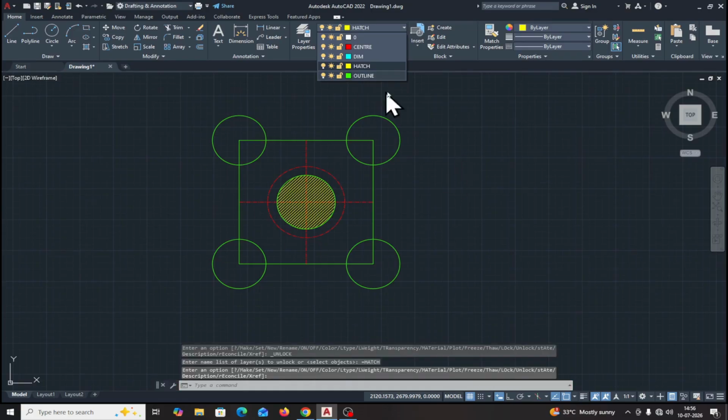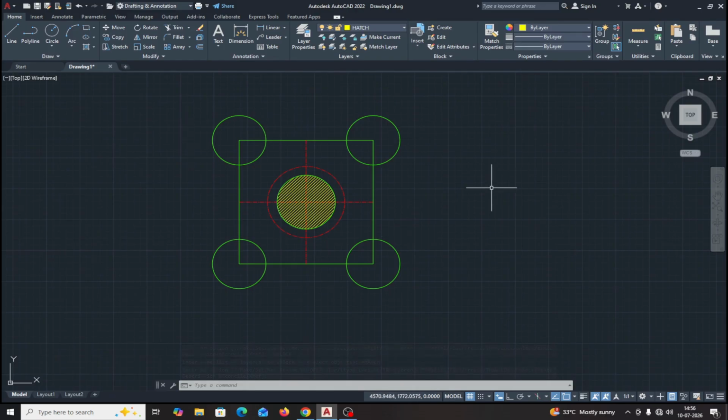By locking a layer, that prevents accidental editing. So if you lock any layer, you can't edit that layer. Okay, so this is the thing.